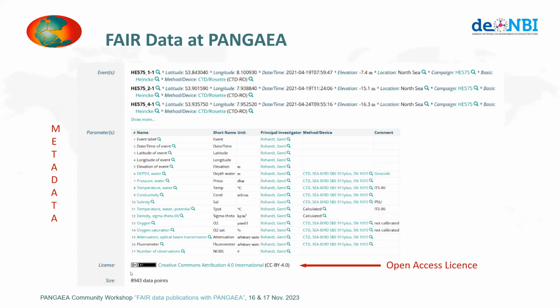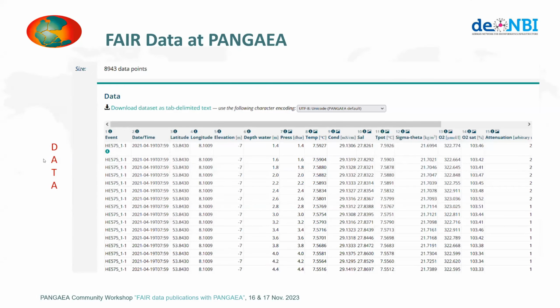Below the parameters, you can find the license. So we have an open access license here. And when you scroll further down, you have the data table. This is a typical example for tabular data. So you can download it or you can open it in HTML view.